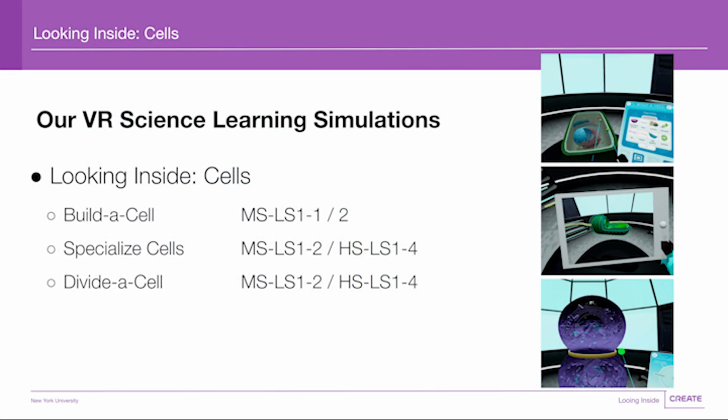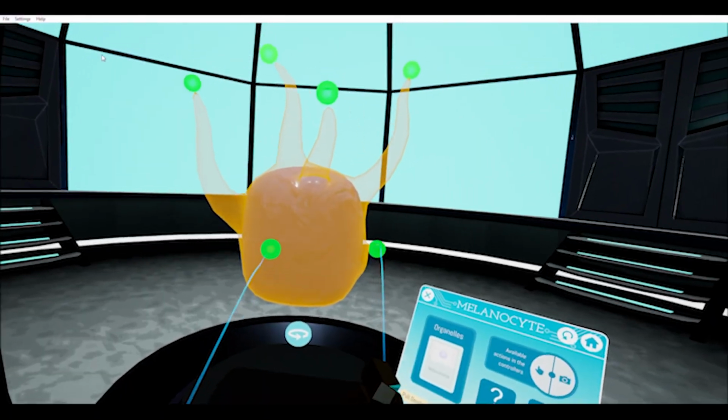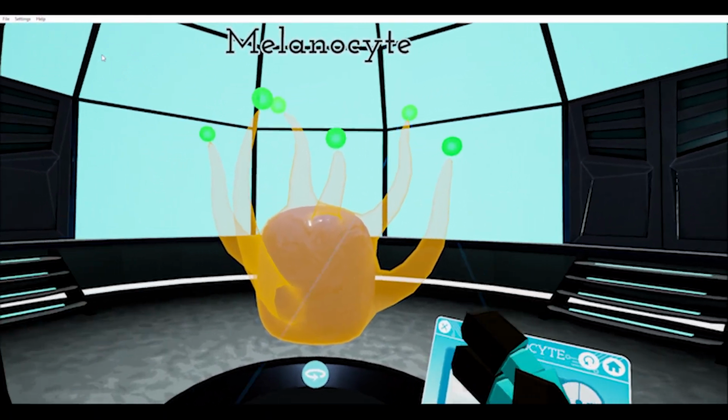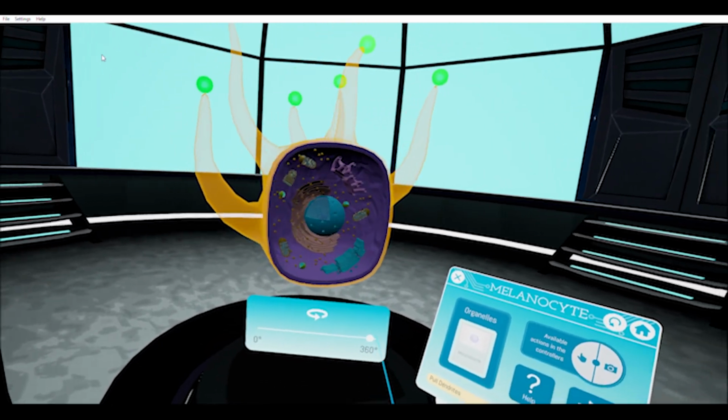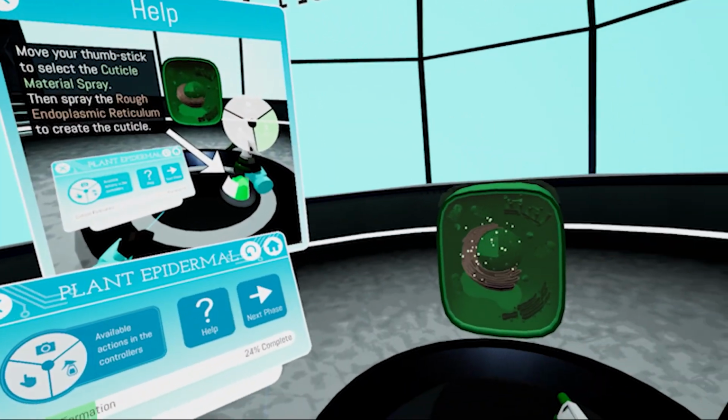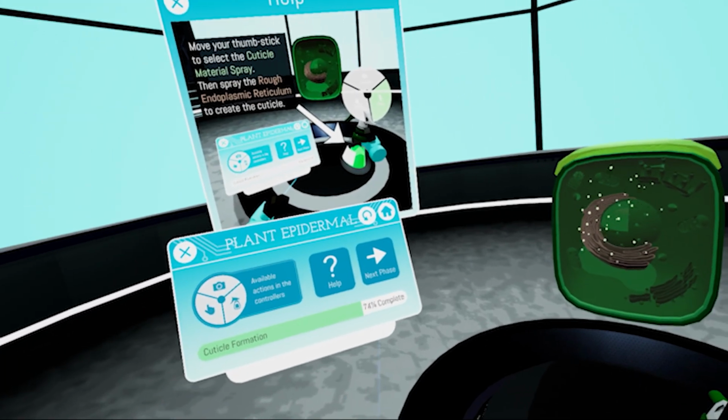Specialized Cells, wherein students modify the generic model of a cell from the first simulation to create real, specialized cells you would find in an organism. Things such as melanocytes, epidermal plant cells, blue-green algae, and more.